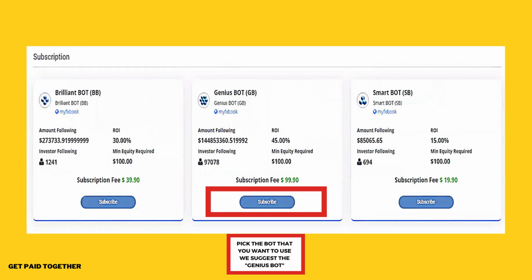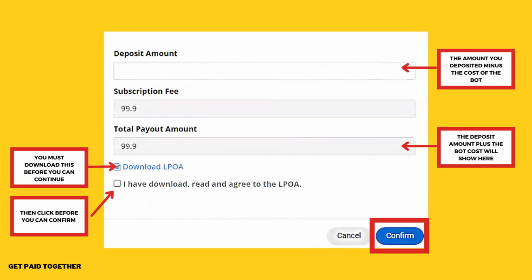All right. So you could choose any bot that you want to. But for this particular training, we're just going to show you the Genius bot. Now, once you click on subscribe, it's going to take you to where you need to enter in the deposit amount, which is the amount in your wallet minus the subscription fee. For example, again, let's say you transferred over $1,100 and you're going to put $1,000 or whatever that difference is, because the bot is $99.90. So whatever the difference is of the remaining balance that you deposited over is going to go here.